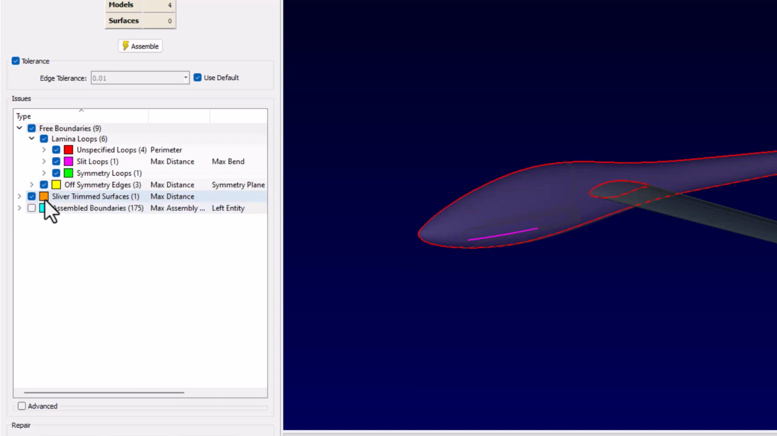You see it here with the orange designation. I'm going to go ahead and expand that. And you can see that we just have a single sliver surface that has been detected in the model. Now, when I click on that, it does highlight that database in the display window, but because sliver surfaces are very thin and tiny, it's going to be difficult to see.